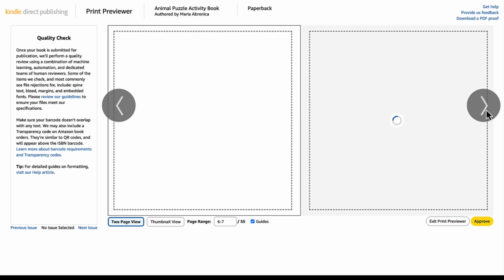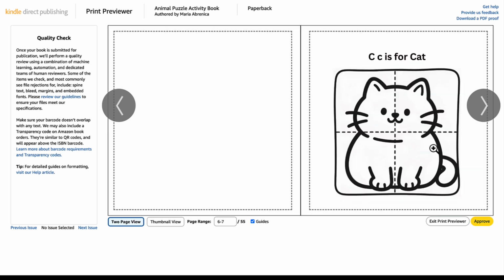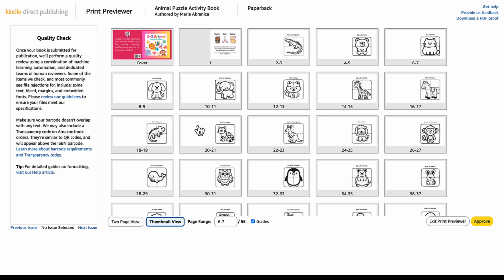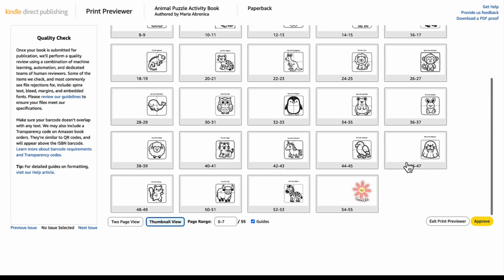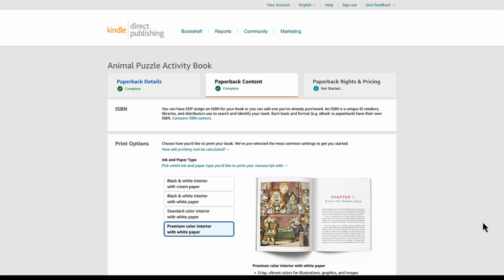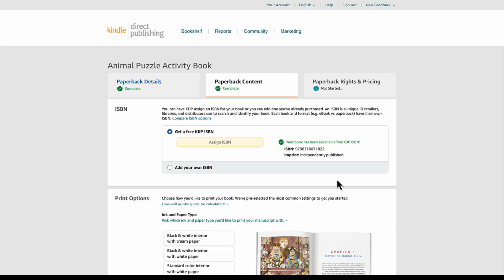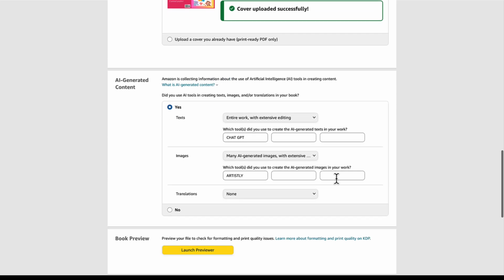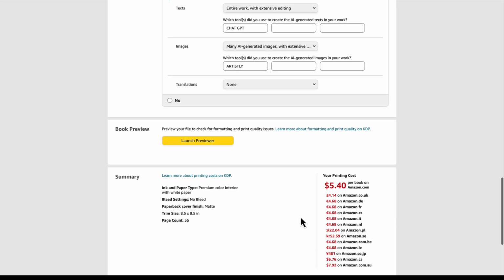Okay, so if you want to preview all of that, then just click the thumbnail preview, so you will see all the pages of your book. So once you're okay with this, guys, all you're gonna do is approve it. Okay, click this one, click approve, and then this is the last page that we're going to fill up. Okay, go ahead, scroll down, and you will see here the cost of your printing.